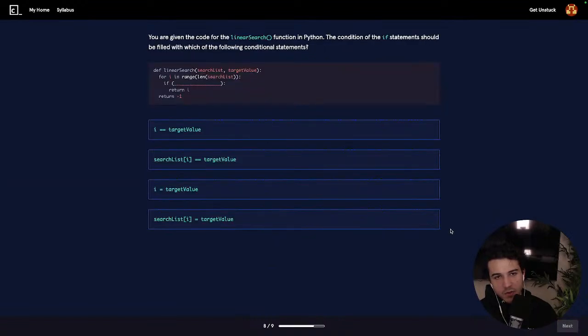You are given the code for the linear search function in Python. The condition of the if statement should be filled with which of the following conditional statements? Def linear search, search list, target value for I in range length of search list. If search list I is equal to target value.